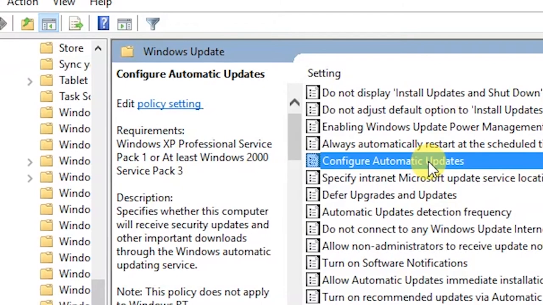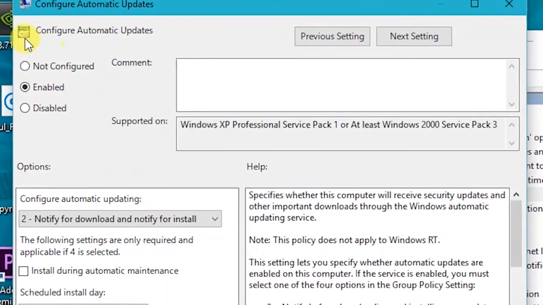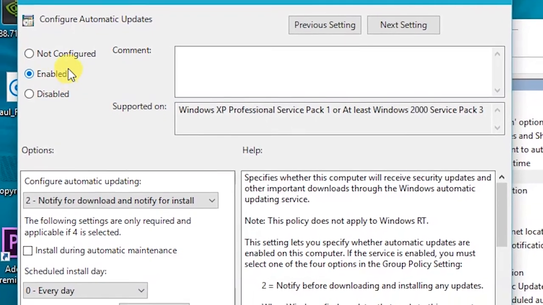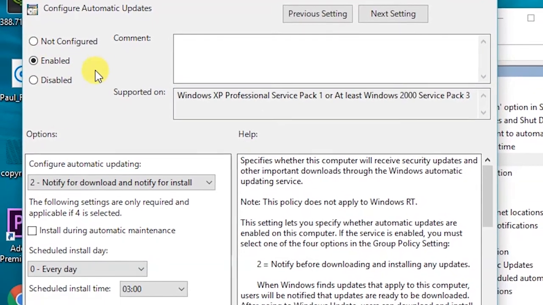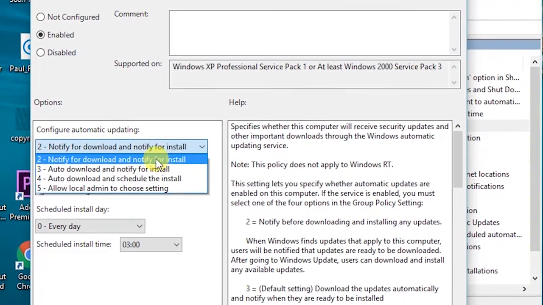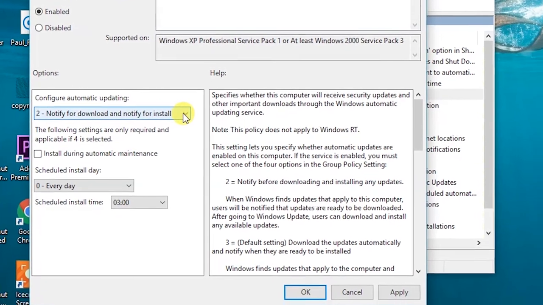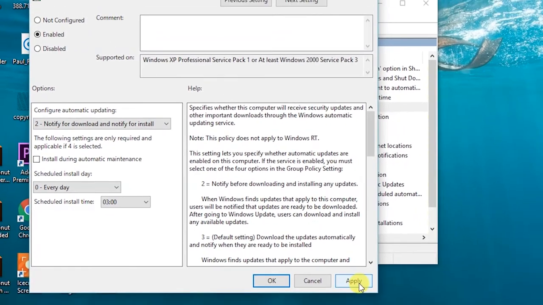Make sure that it is ticked enabled, and for the configure automatic updating, make sure that it is selected: notify for download and notify for install. If you have selected both, click apply and click OK.